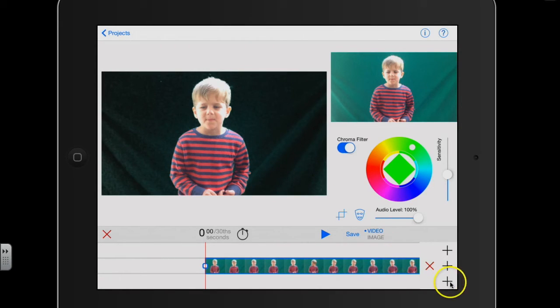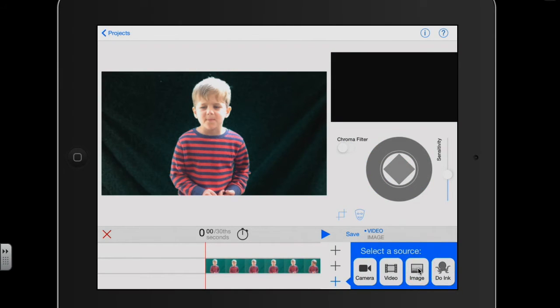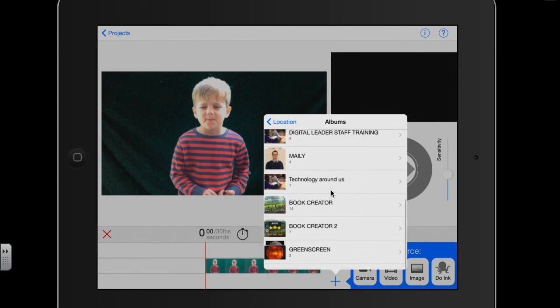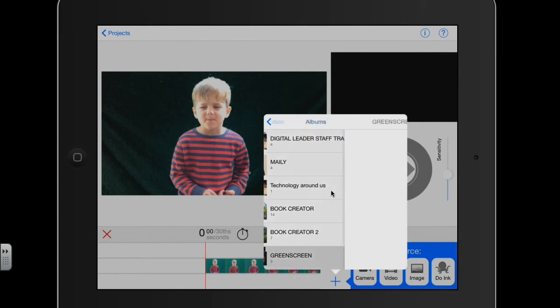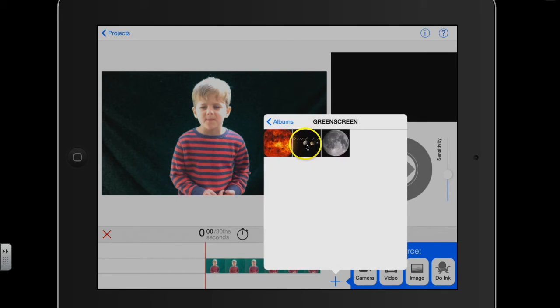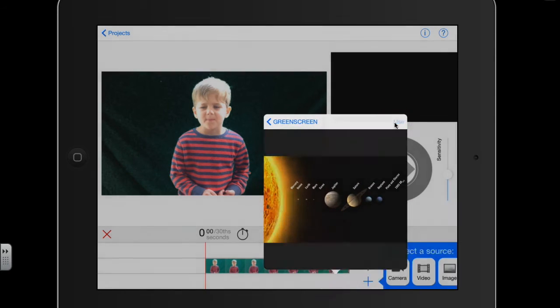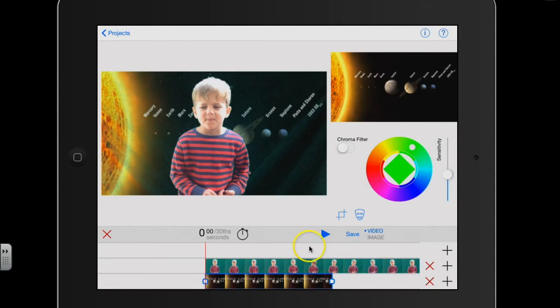I'm going to press on the add button underneath and select image. Then I'm going to find the first image that I want to add in as the background. I'll just save them in a folder there. I'm going to add this one in first, so press on it and then press the use button again, and that will add the image in.